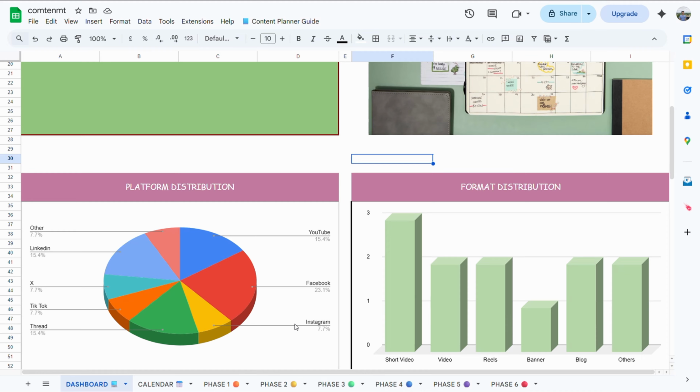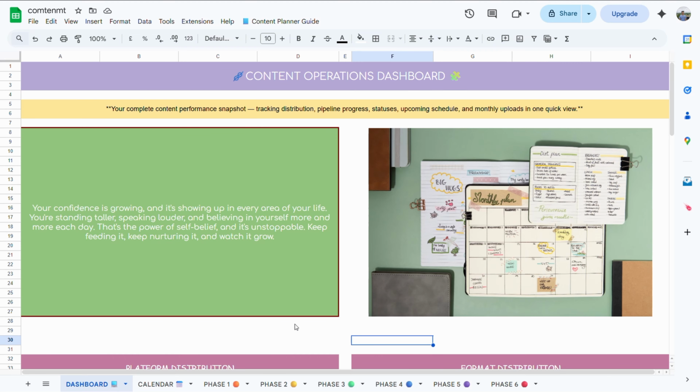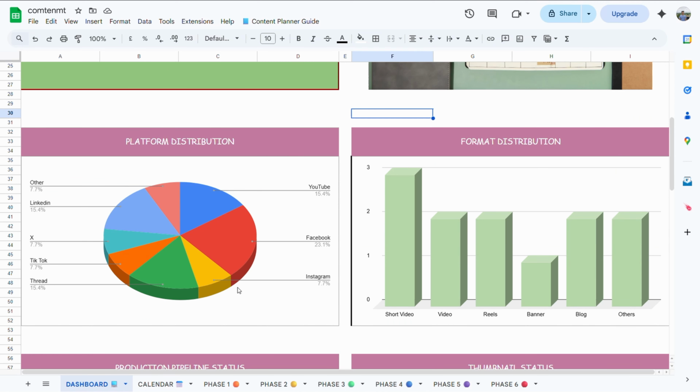The two big problems we solve with this spreadsheet are, as content creators, we usually struggle with two major problems. One, what should be the next content topic? Two, at what stage is my content right now? Is it scripted? Is it recording? Is it editing? Is it scheduled? Is it delayed? This spreadsheet solves exactly these two problems.